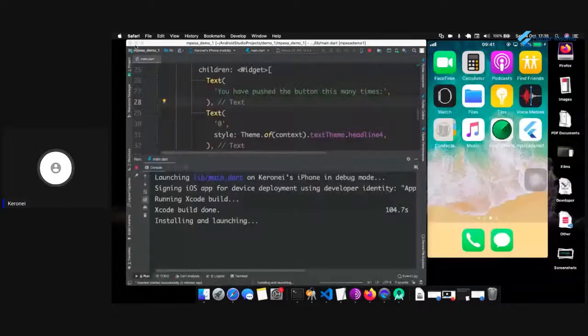The build is done, installing and launching. I think it took quite some time, almost 2 minutes, but I think it's coming up.